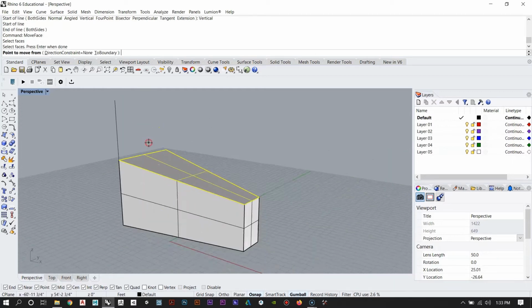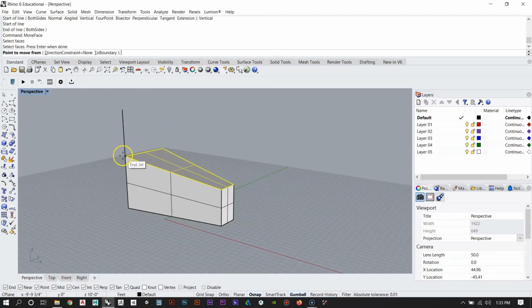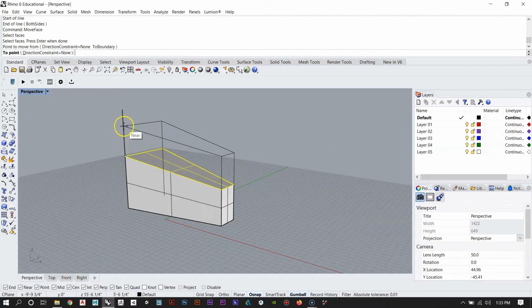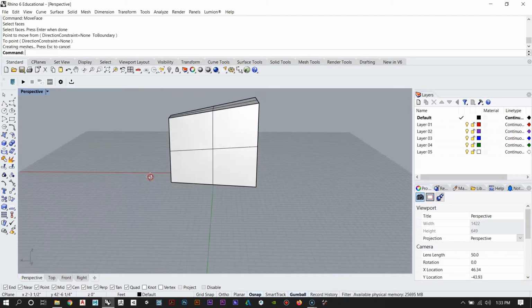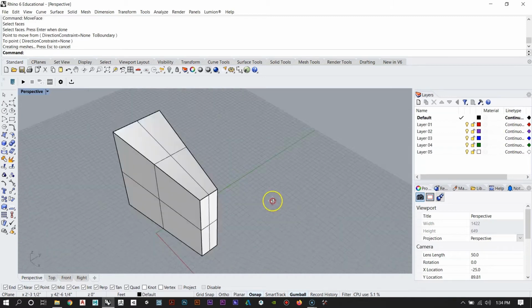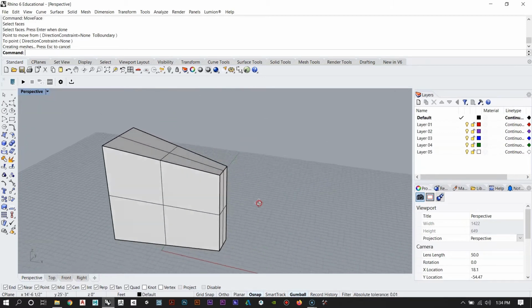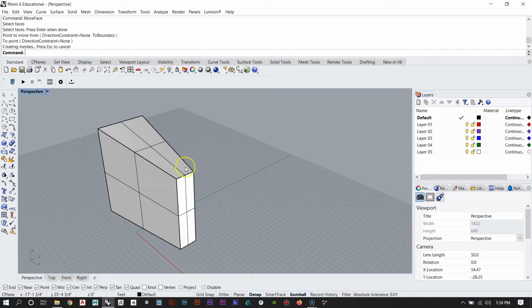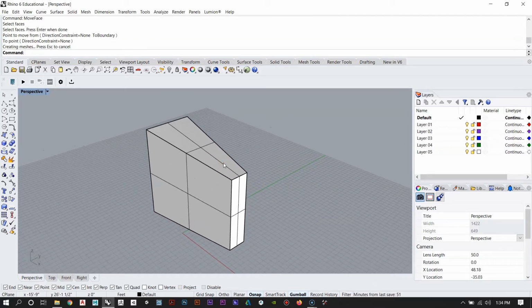Now when I type the move face command, I'm going to select that face, hit enter, and now I'm going to select the bottom of that line, and then that's going to allow me to move that face up and down or vertically along that line, so I can then click at the end of that line, and it's going to move that face upwards. Okay, so those are two different ways of modifying geometry: A, moving edges, and B, moving faces.